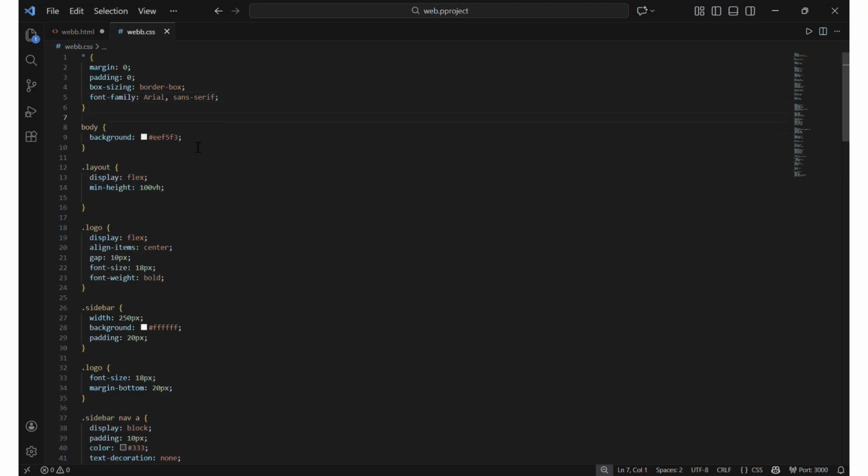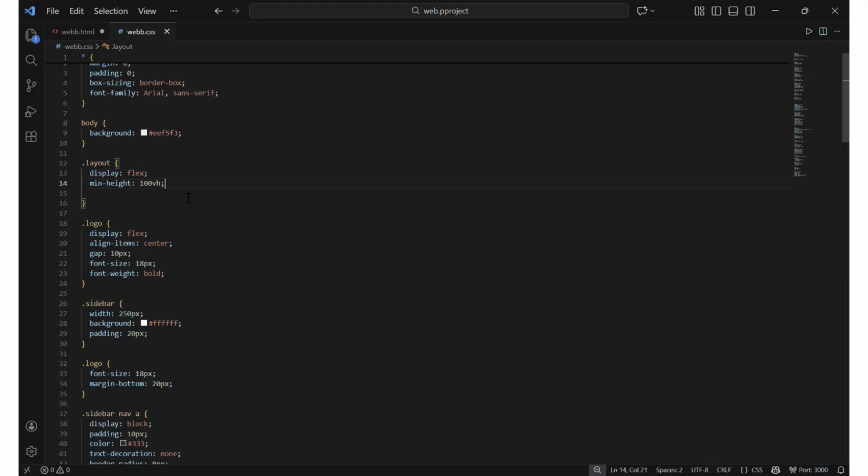Body and layout. Body background gives a soft background. I wrote this to make the page look calm. Layout display flex, min-height 100vh is critical. I wrote this to place sidebar and content side by side. Without flex, the sidebar would stack above the main content.